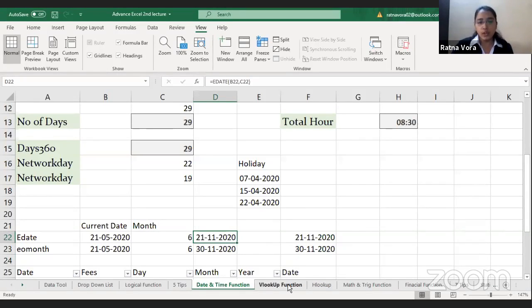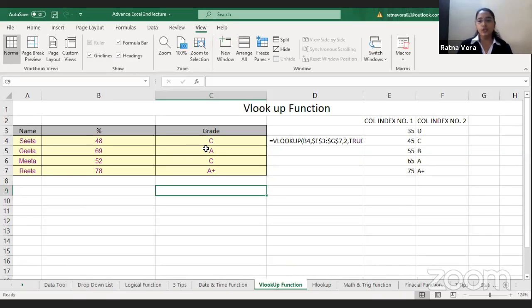Okay, go to the next part, which is called VLOOKUP. It is a very, very important function. What will the VLOOKUP function do? Over here I have taken one example: the name of the student and their percentage, and I want to find out the grade. Which grade did this particular student get, that I just want to find out.